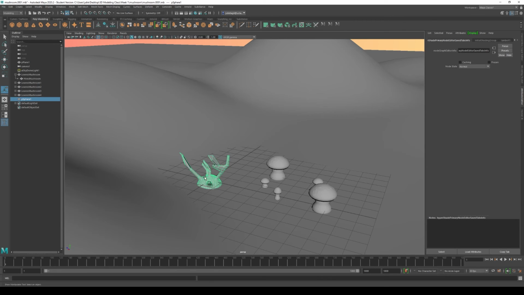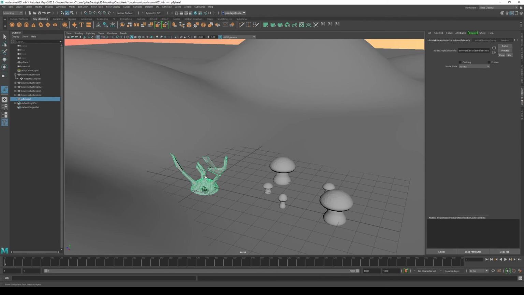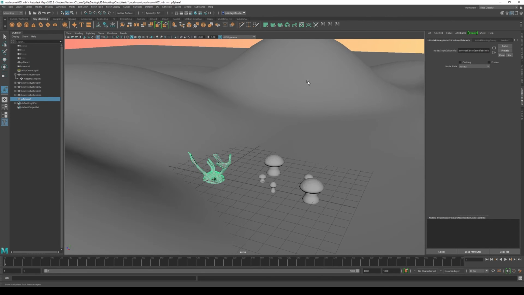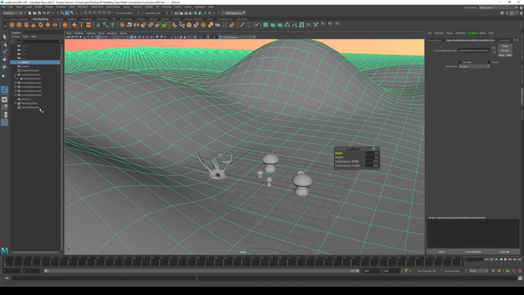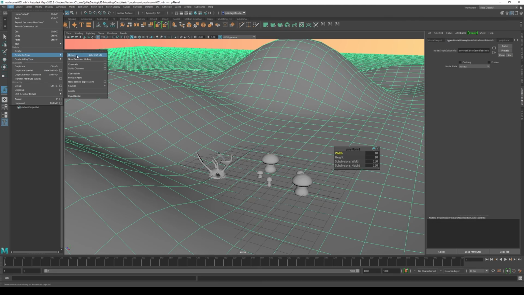So I've deleted the history for this very complex object. I'm going to go ahead and delete the history for everything else too, because I know that I don't need to have it for now. So for my polyplane, for example, I can also go to Edit and delete my history.